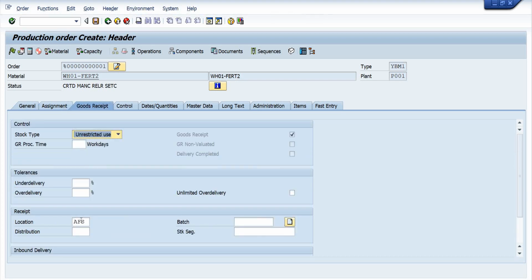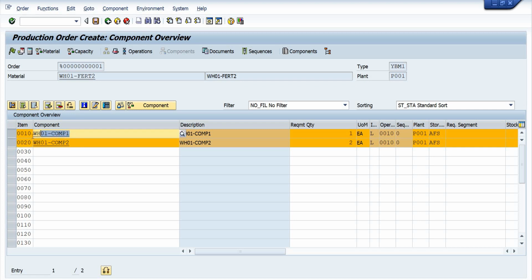In goods receipt, you need to make sure your storage location is determined. How is the storage location determined? Again, it is coming from the material master data. In the material master data, you maintain the production storage location, so from there this location is being determined. If you click on components, you can see the BOM components. These are the components which are going to be consumed to produce WH01 APRT2. This is the ratio: 1 quantity of COMP1 and 2 quantity of COMP2.